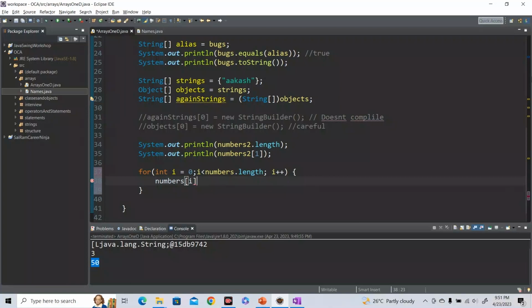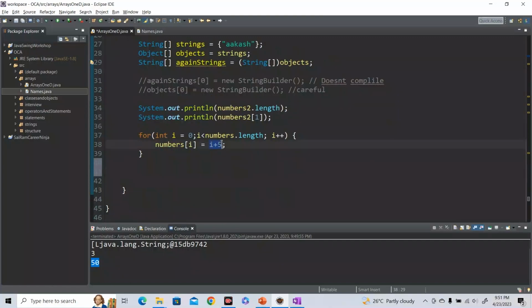In each iteration of the loop we get one index, and using that index we will set the value at that particular index in the array. You can just say i plus 5, right? And what will happen? The elements in the numbers array will be changed to this.